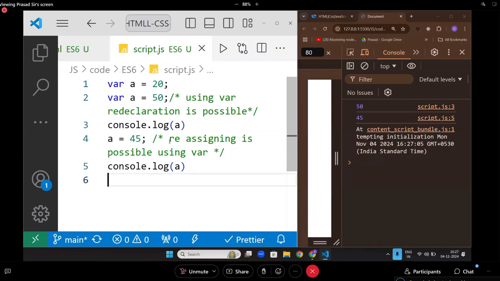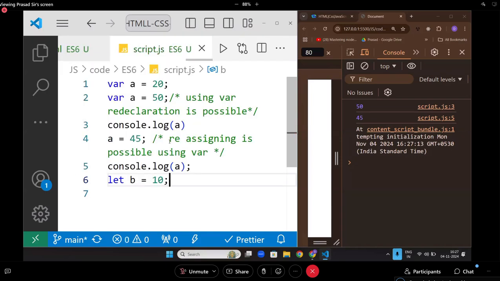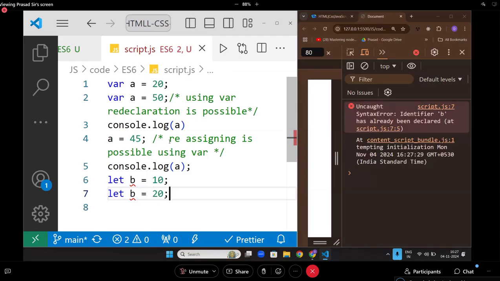But sir, can I do the same things using let? Let's see. If I declare a variable using let b equals 10, now in line number 6, what is the b value, sir? Perfect. Can I write one more time let b equals 20? Can you see one error came? It is saying identifier b has already been declared. You are declaring multiple times. That's what it is saying. But with var, it is okay.